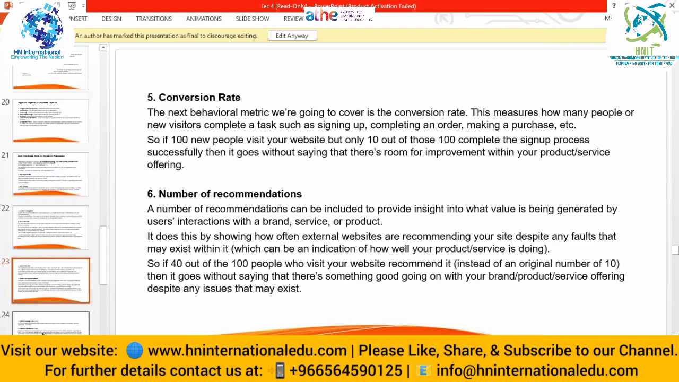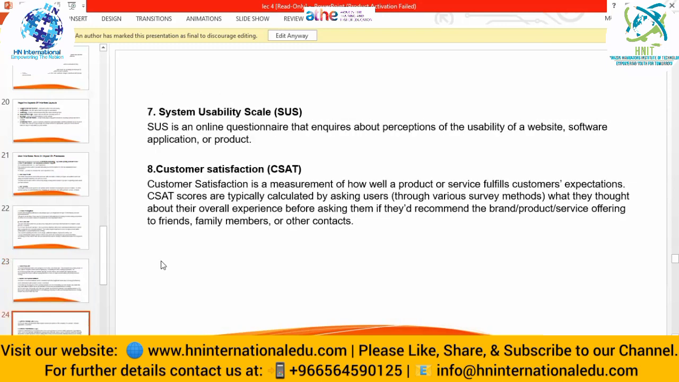Number 7 is the system usability scale. The system usability scale is an online questionnaire that inquires about perceptions of the usability of a website, software application, or a product. You take a survey, like YouTube mostly does. They ask which ad you see the most, or you can skip the survey, or several questions. I always skip the survey. So that is a questionnaire that inquires about your product.